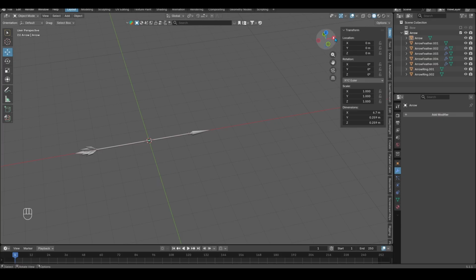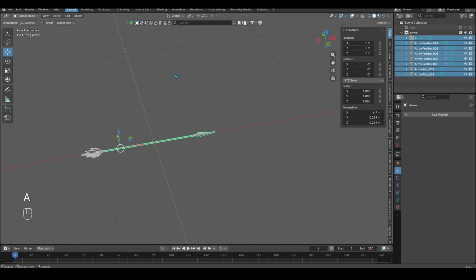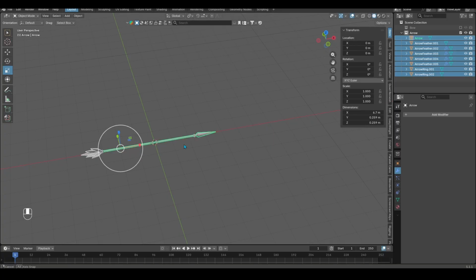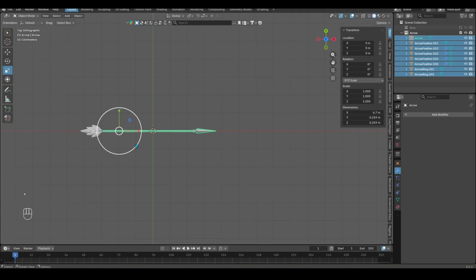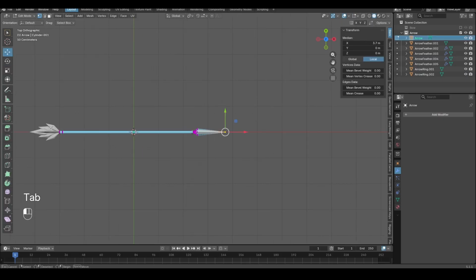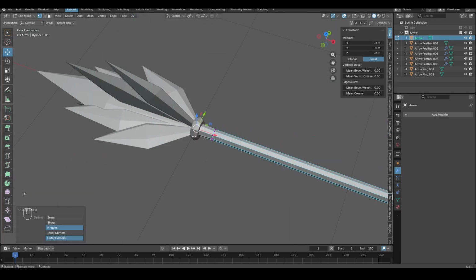So if I close everything, if I just hide the bow collection, keep only the arrow one up, if I go global axis, median point, and scale it down. I don't like, actually, no. What I'd like to do rather is make this a little shorter, because I like the fact that the ice feathers at the end are long enough. It's just the arrow shaft itself is a little too long.